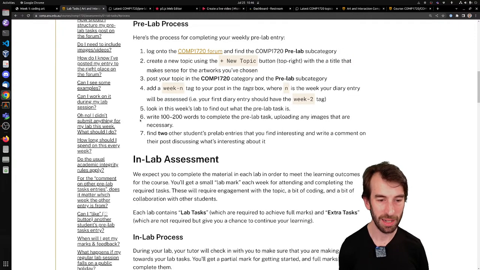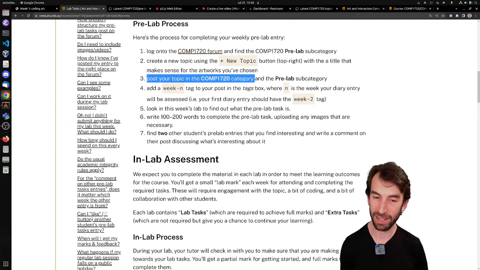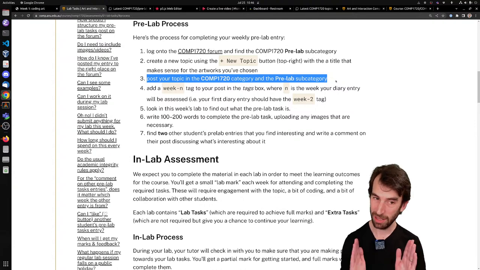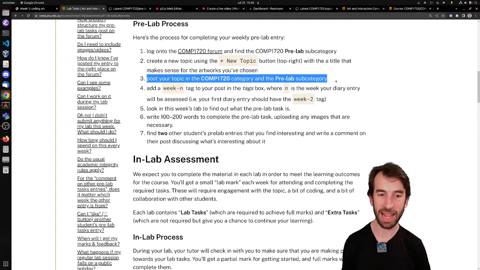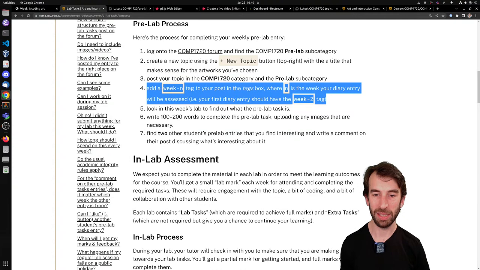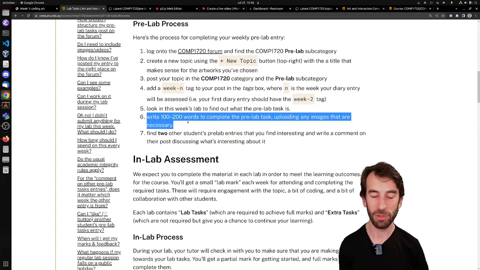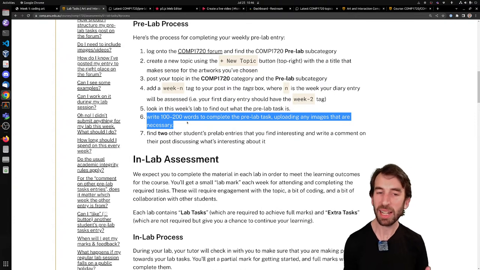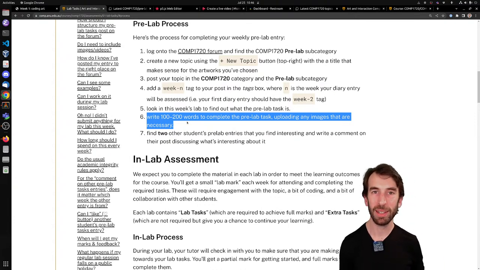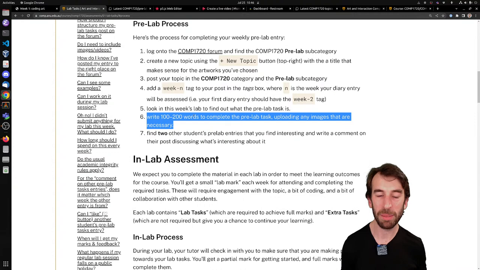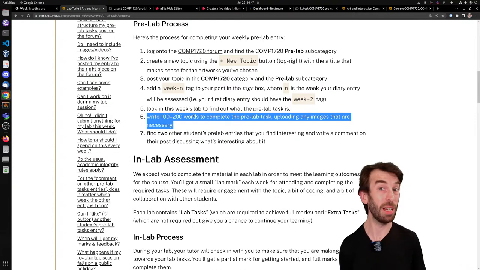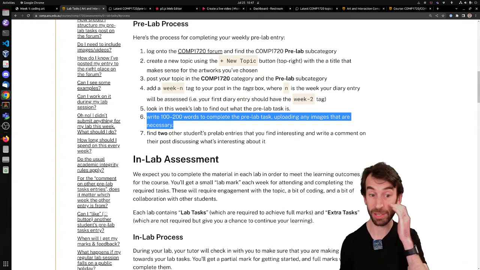I think I've got this very clearly here. Post your topic in the COMP1720 category and the pre-lab subcategory. Add the week N tag to your post, where N is the week in your diary entry. Then you look in this week's lab to find out what the pre-lab task is. Write 100 to 200 words to complete the task, uploading any images as necessary. Some of the tasks will be a bit more theoretical. You just talk about some stuff. Some of them will be, please go and write a small program in P5 and upload the result.